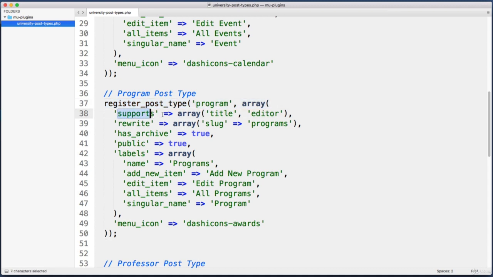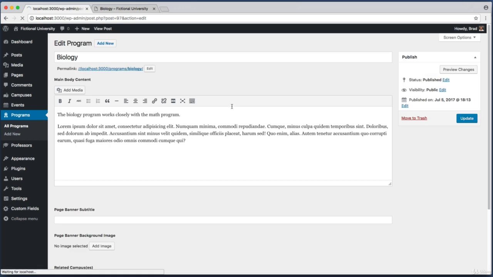within the supports equals array, we can just remove editor. Editor is the main default content field. So if I just delete that and save this, then back in our admin, perfect. That default content field is completely gone. And that's going to bring this lesson to a close.